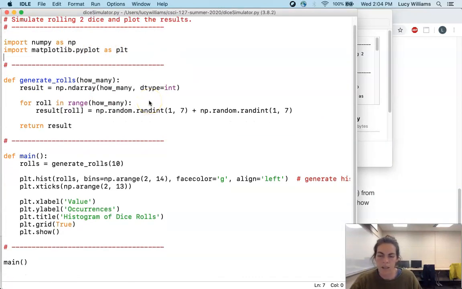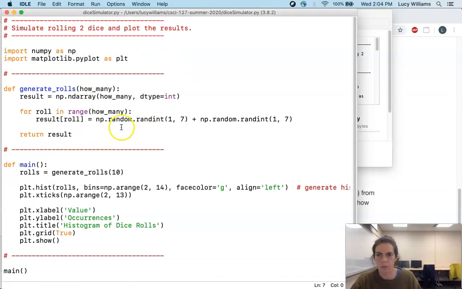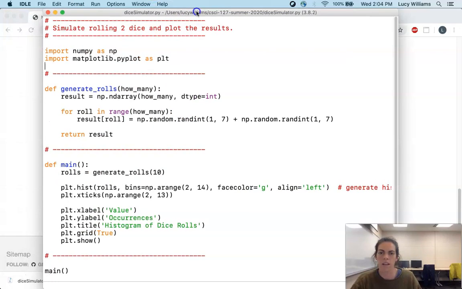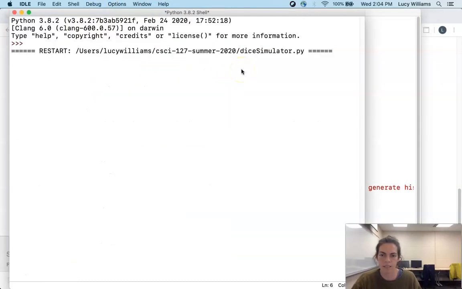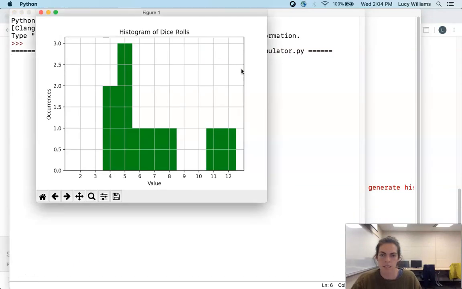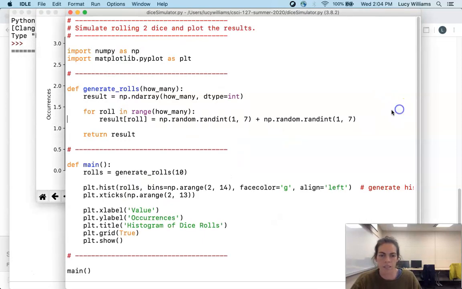And the big idea here is that we're going to simulate rolling 2 dice, and we will plot using a histogram the frequency of each result. So I'm going to run this, and we can see, what are we seeing? We're seeing 3 of our experiments had a total of 5.